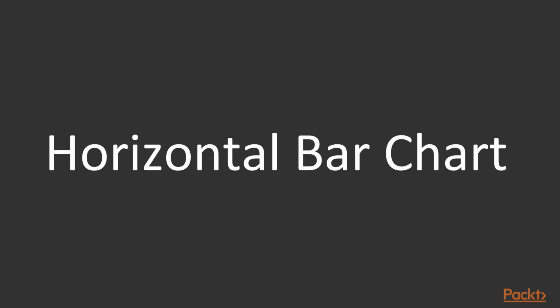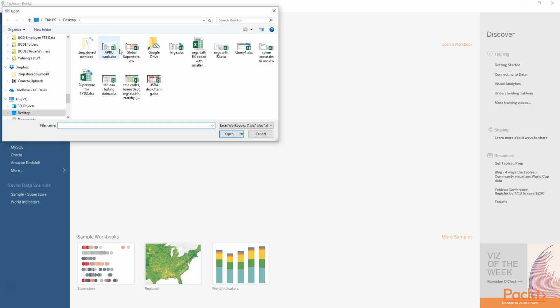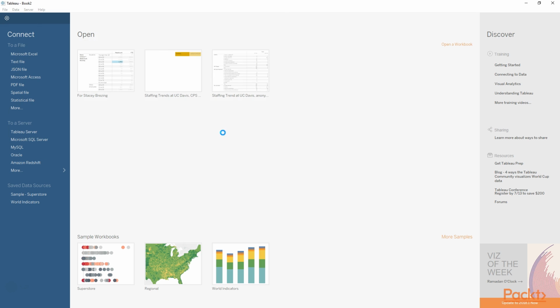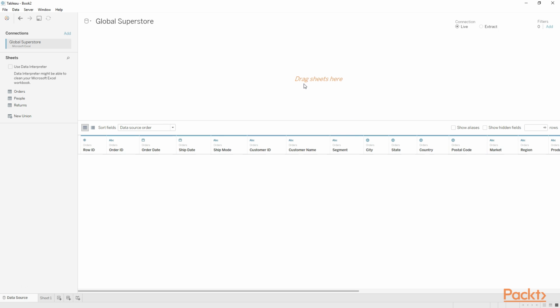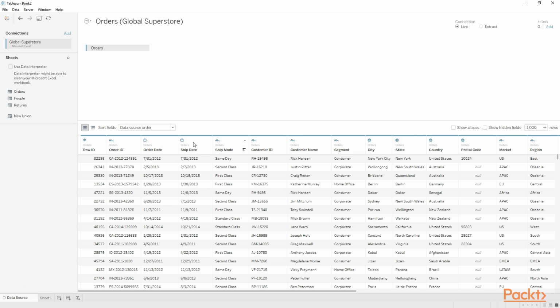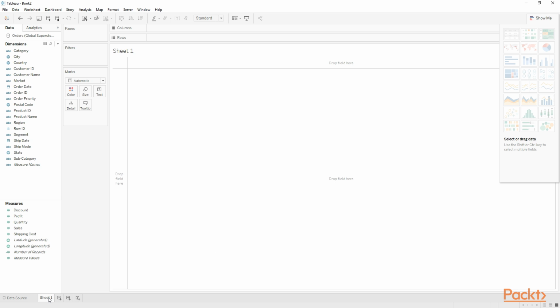We're going to open our instance of Tableau Desktop as we've done in the previous sections. And then we will open the Global Superstore. Just double click on that or click on open, whichever you choose. That will bring up the data source pane window. So let's go ahead and drag Orders over to the drag sheets here. Of course, we could talk about live or extract connections, but let's not worry about that. Let's just click on Sheet 1.